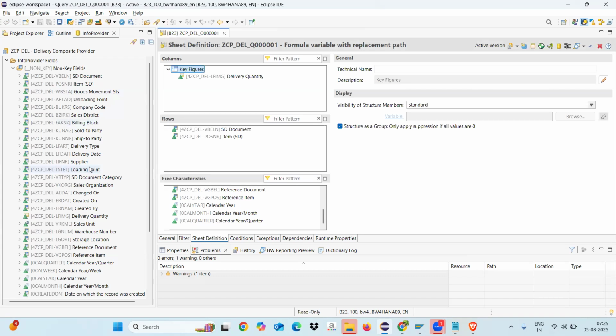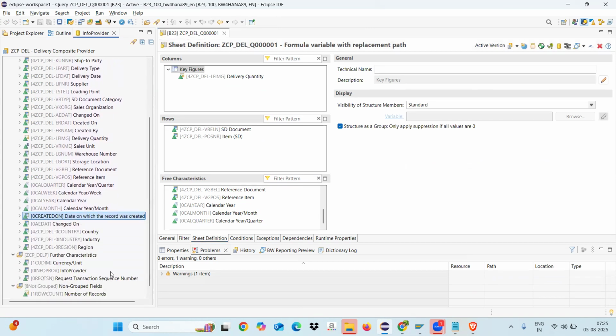Fine. So here we have a created on now. Where is created on? Let's search for it. So here we can see created on. Like this it has to come. Now we can see changed on and created on. These two are info objects, and these are all fields. How can you say it is a field? ZCP_DEL_YEAR, that means ZCP_DEL is the complete product name. It is coming from the complete product field. So this is an info object. Info objects are like this.